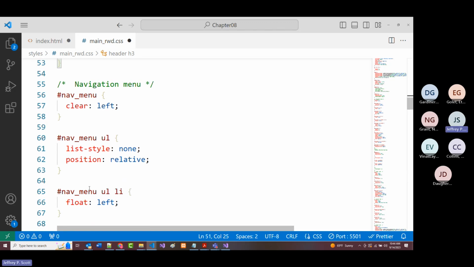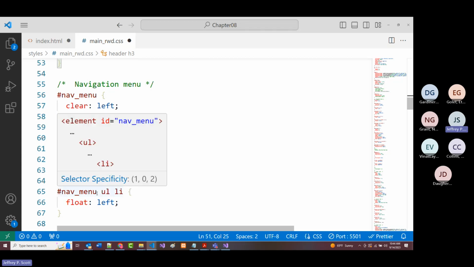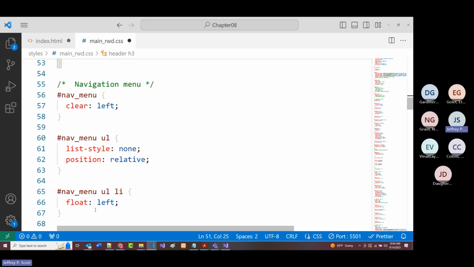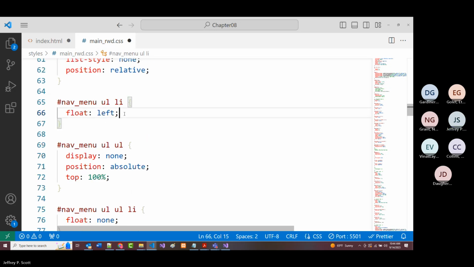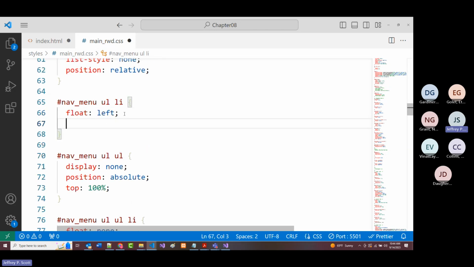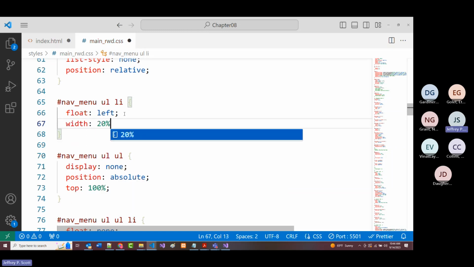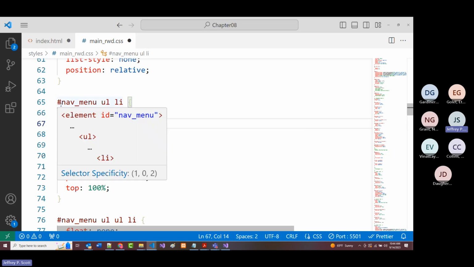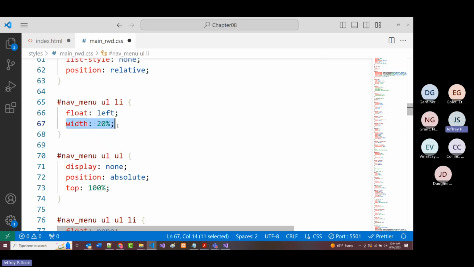All right. We got a clear left. That looks good. A list style none, a position relative. That looks good. Our ULs, LIs, we're going to float those left. We're also going to set in here a width of 20%. So that is new. In our nav menu, UL LI, I added this.